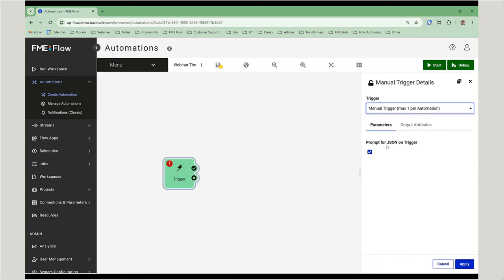And for the manual trigger, there's only one parameter that requires configuration, and it's this prompt for JSON on trigger parameter. So depending on your workflow, you might just want to run an automation with no additional input required. But in this case, we're going to be providing a value, so we're going to keep this checked.